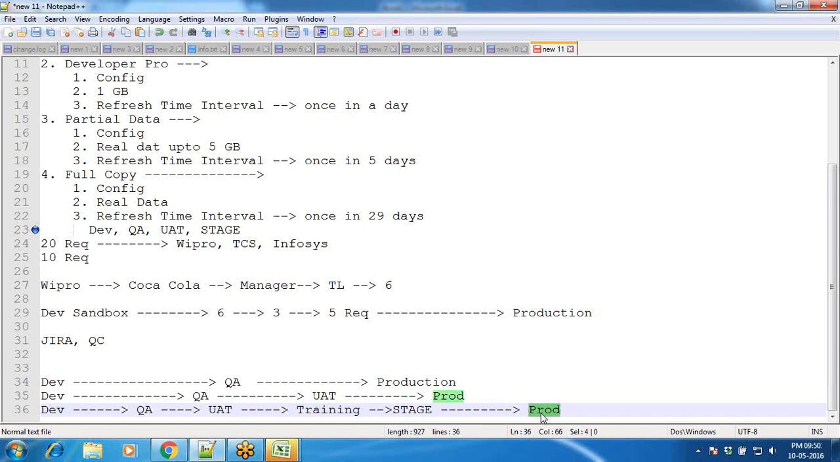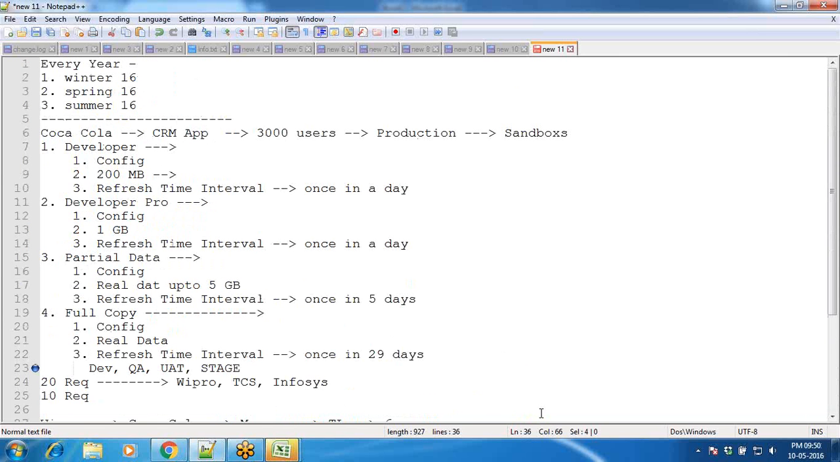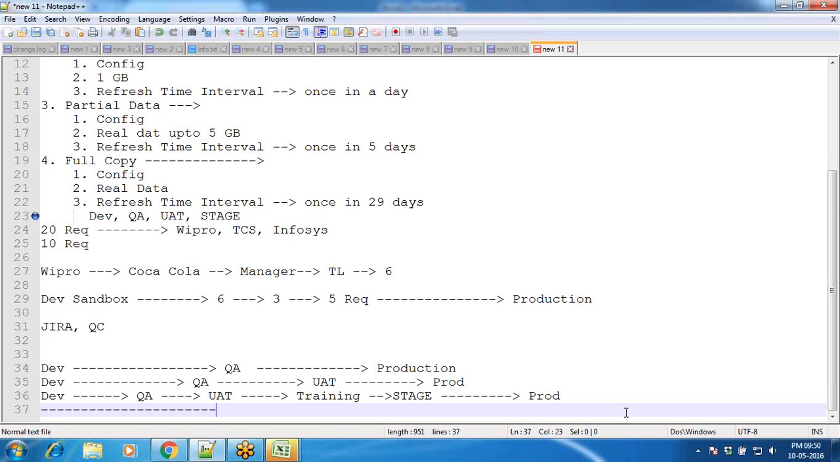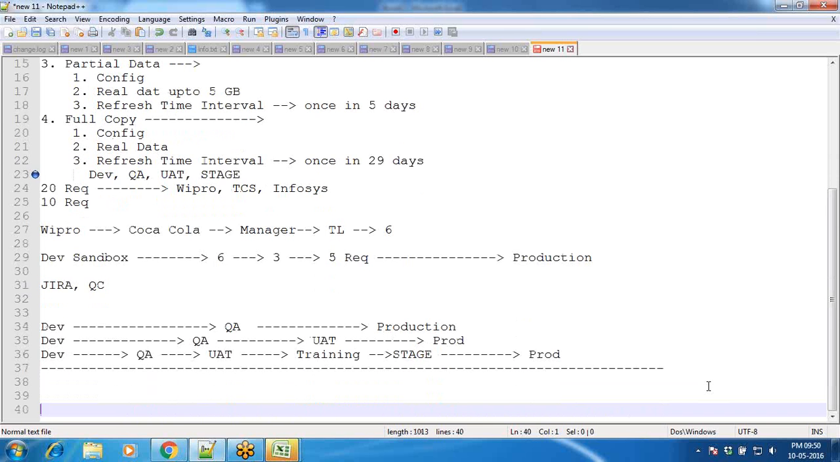Finally, once it deploys, those end users, Coca-Cola employees, all those 3,000 users, will start using those functionalities. So based on the project, you will see all these things. This is the cycle actually, this is the development cycle. In general, this is how we follow it.